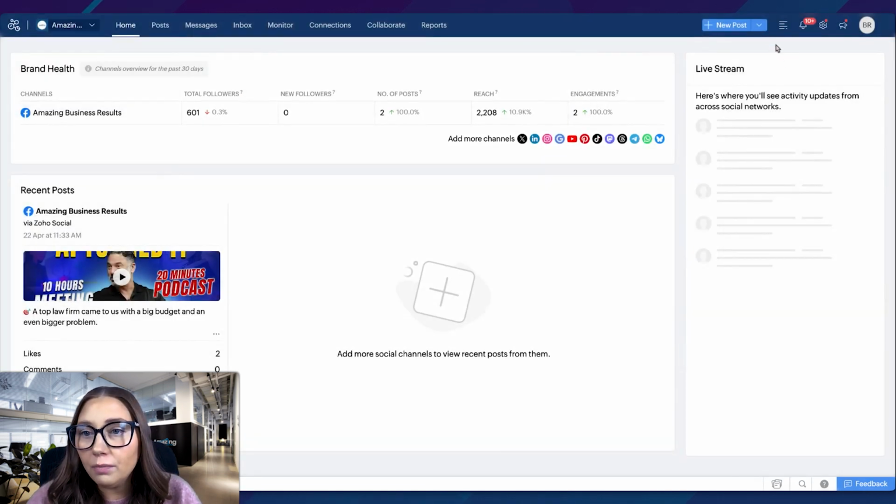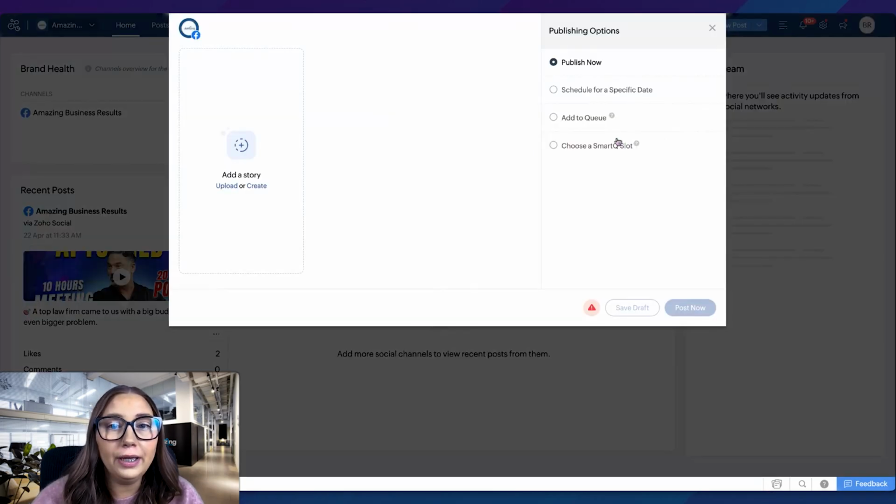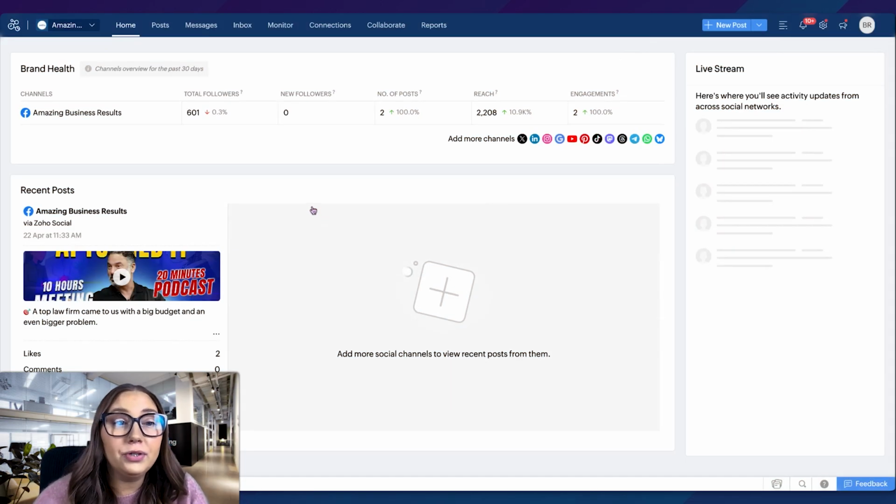We also have the option here, if we click the drop down, to do stories or a bulk schedule. So if we do stories, we can upload a story, so to Facebook, to Instagram, things like that. So again, you can schedule these as well. So you can do that alongside of your regular post, which is really great. The one thing about stories is that most of the time people are doing them on the fly. You don't have to do that now. You can just schedule them out. And so those are really your options for posting things on Zoho Social.